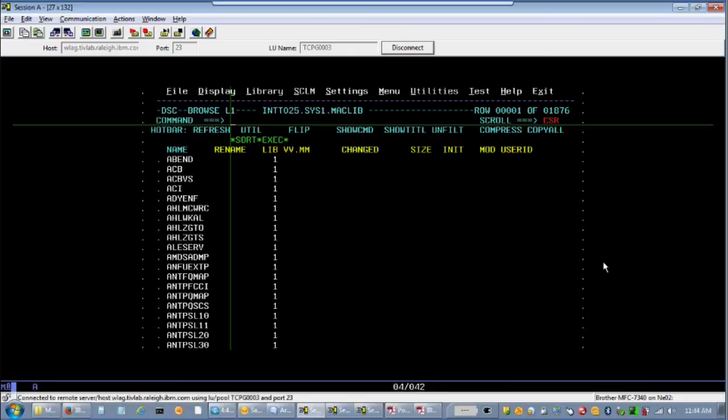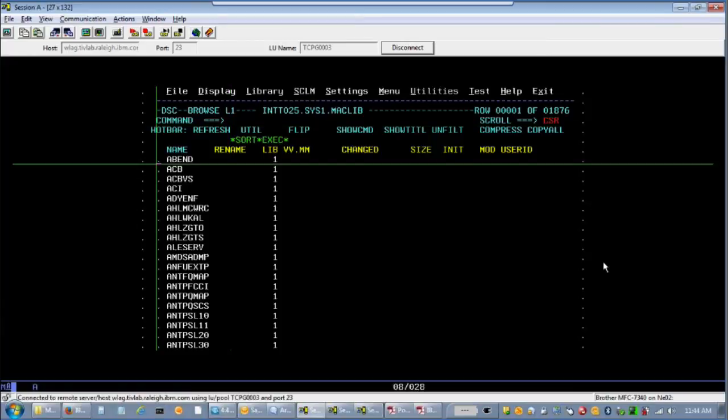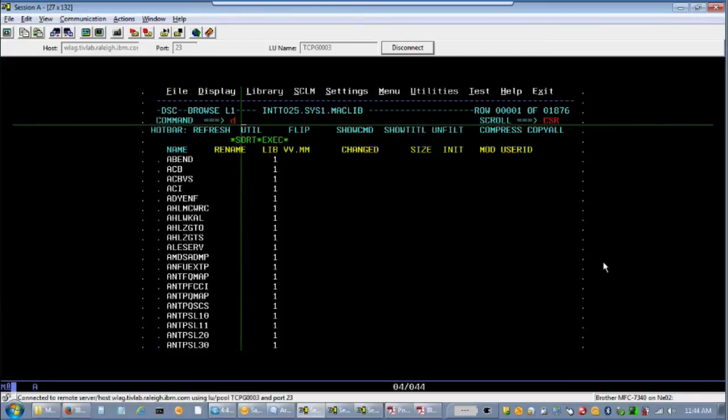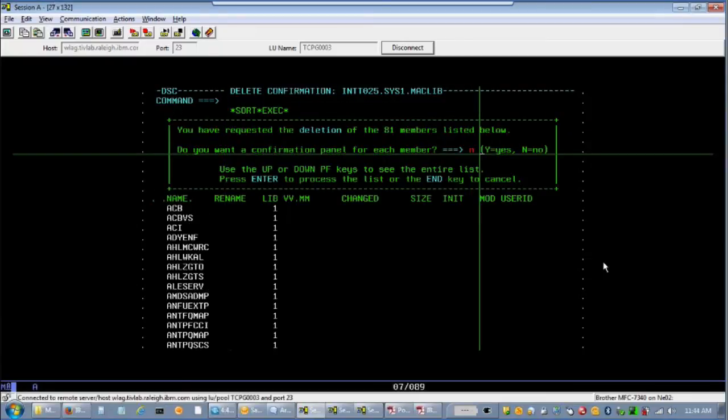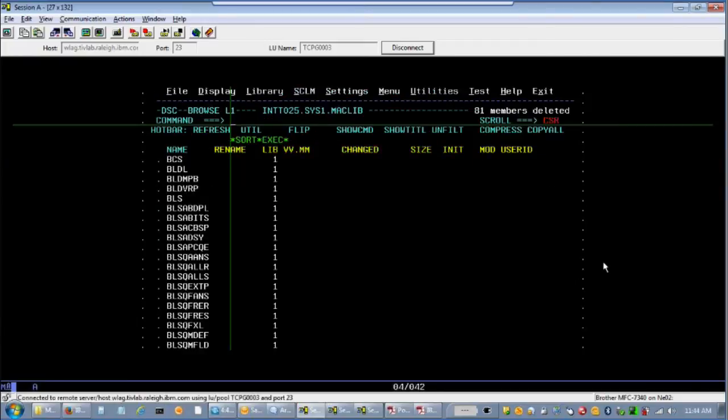Okay. Now, what I'm going to do is, let's delete all the members that start with A. Okay. See, I get a prompt. Okay, there's no A's anymore. Now, what I want to do is, I'd like to recover them. I'm in a PDF. The command to do that is called map. Let's see what happens.